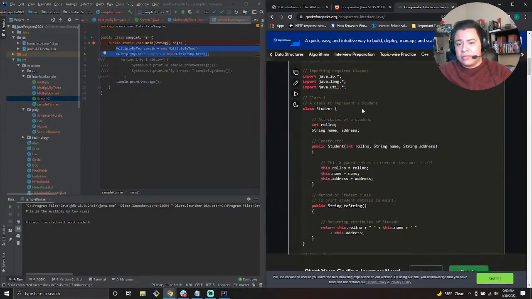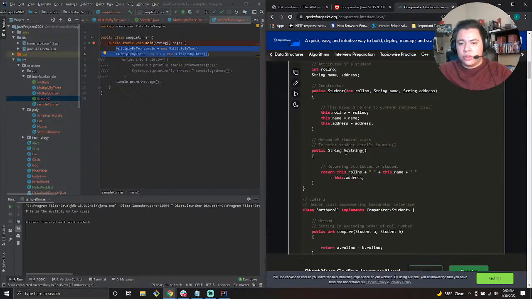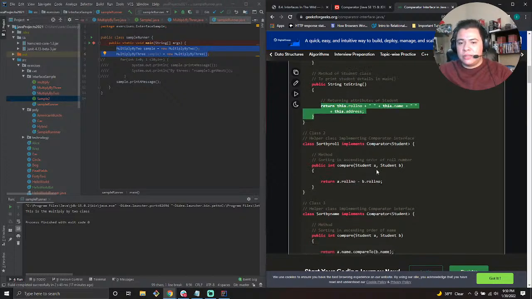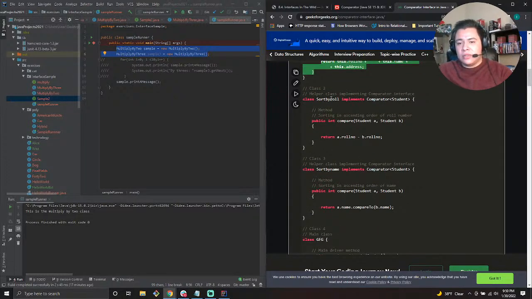Yeah, you would have a class of students, int roll number, string name, address, public student int roll number, string name, string address, string toString, which just overrides the toString method. Then class sort by role implements a comparator of type student. And here you can do public int compare student A, student B, and return A dot roll number minus B dot roll number.